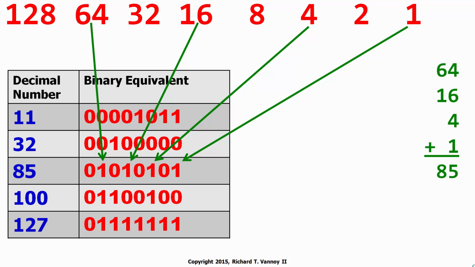Well, once we've subtracted 64, we got 21. 32 doesn't work with 21. It's too big. So the first number that fits into 21 is 16, so we're going to have a 1 in the 16's column. And we continue that, and we find that we're going to have a 1 underneath the 64, the 16, the 4, and the 1. Because when we add those 4 numbers up on the right, we're going to wind up with 85, our decimal number. And we've got a winner.